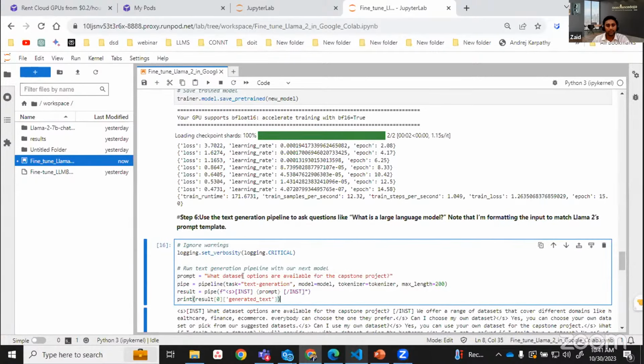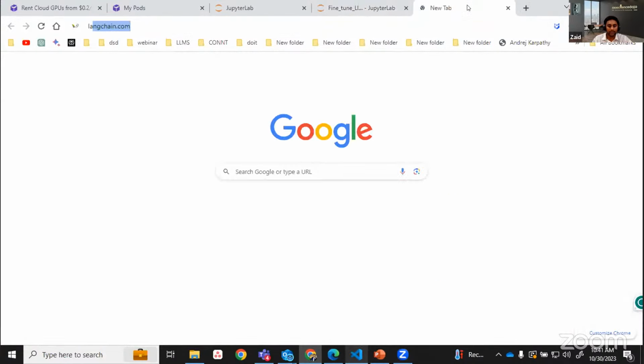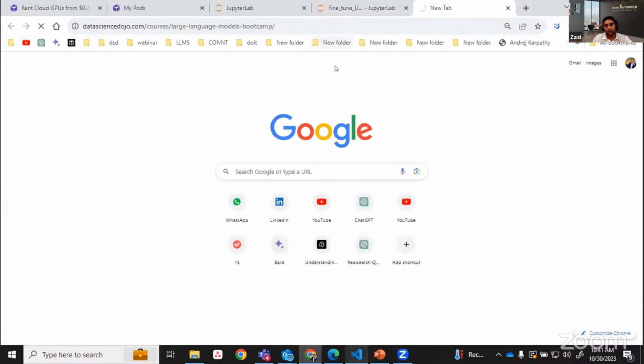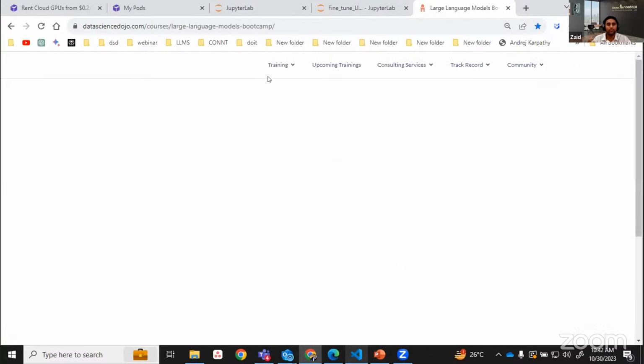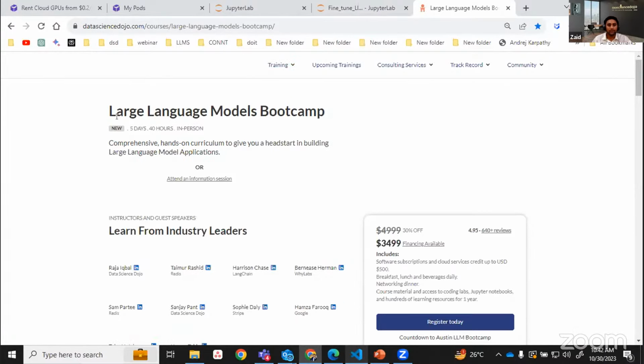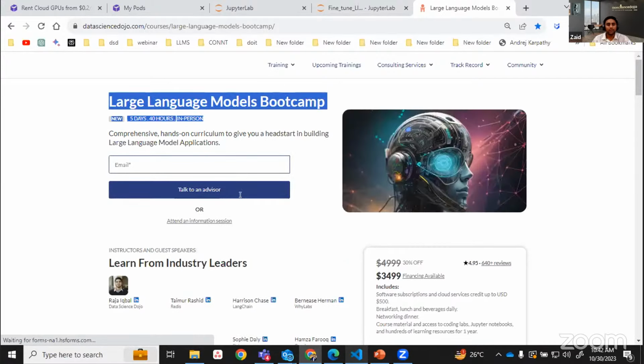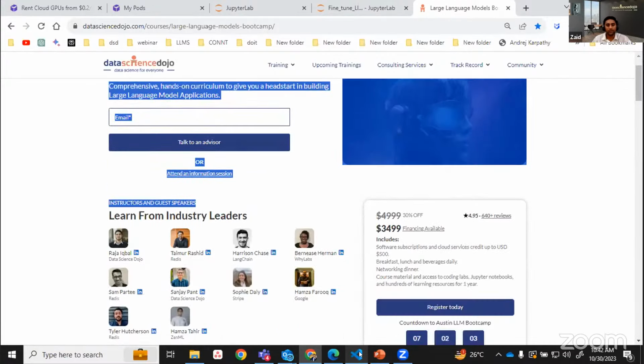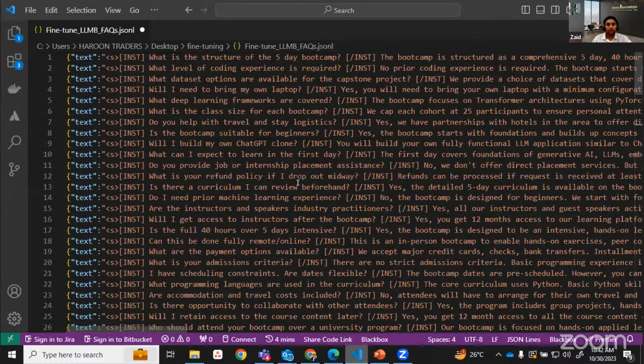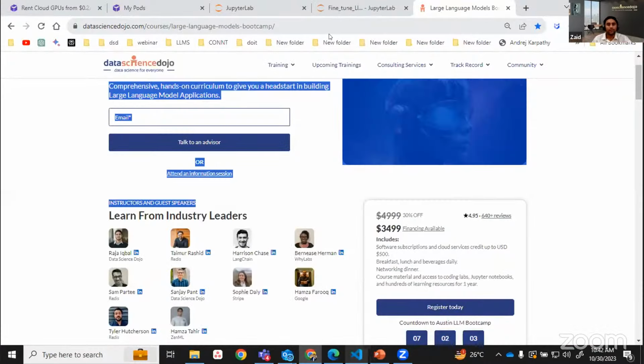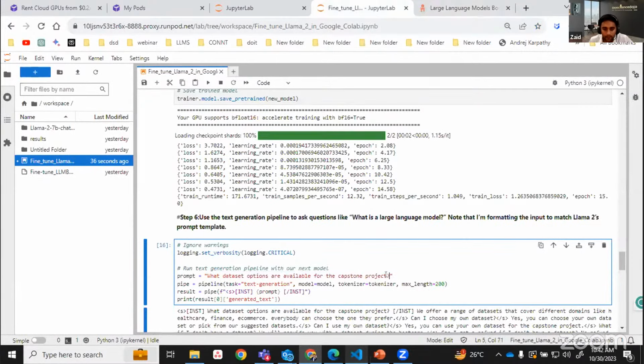Let's try a couple of queries that we can ask this model. First and foremost, I'll go to the large language model bootcamp page, and let's see some queries that came to my mind after going to this bootcamp. First, I'll ask what is the schedule of this particular bootcamp? What is the structure of this 5-day bootcamp? So I can ask about this. Let me just put it over here.